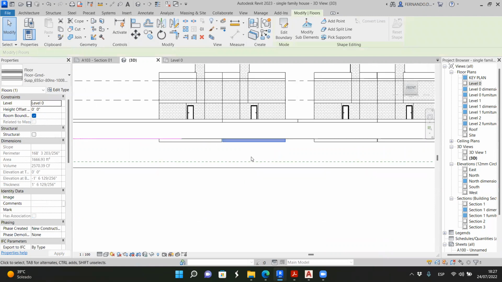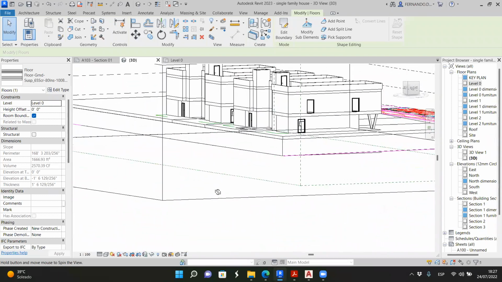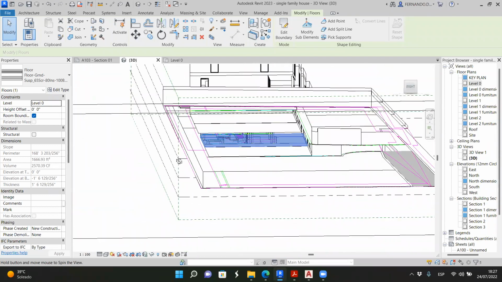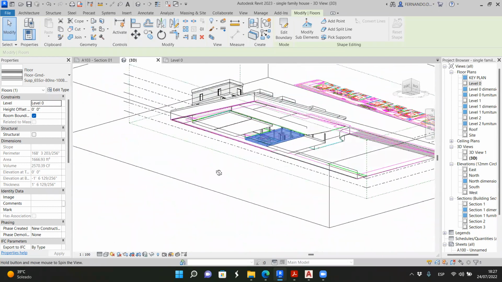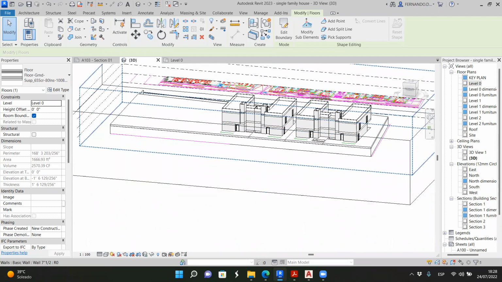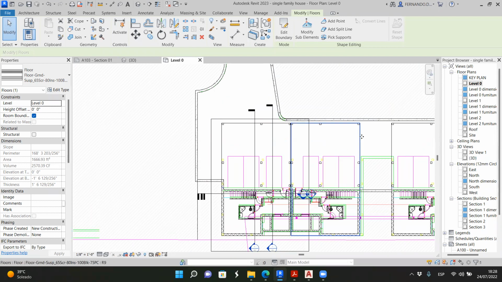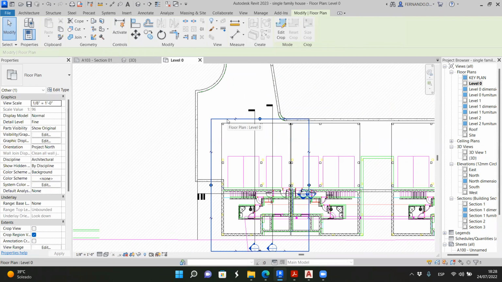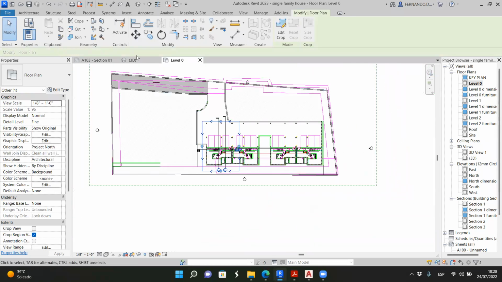What's this? Oh, this is the floor. Yeah, so we have a floor in the basement. So that's another thing we have to do. We have to extend this floor throughout the basement. So I can work with level 0. And I think this is floor. I'm going to delete all these floors, including this one.